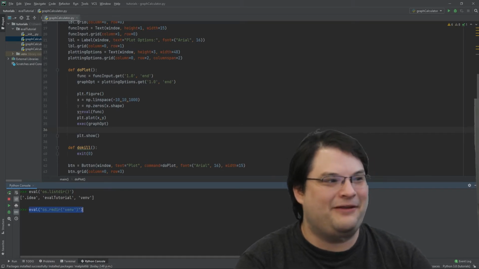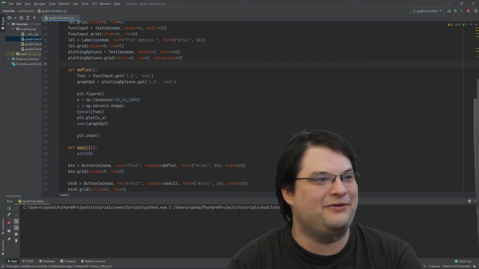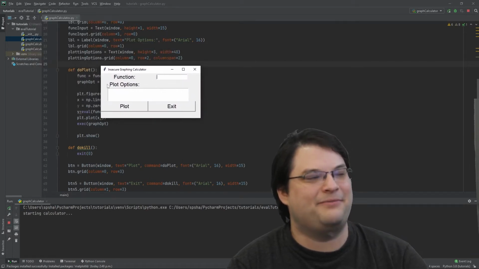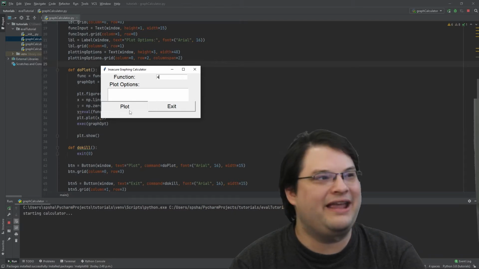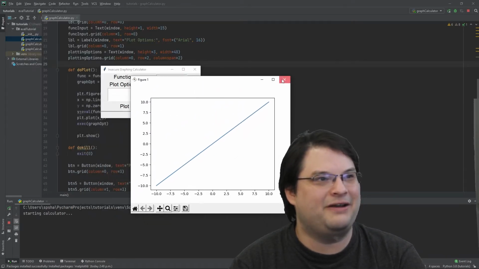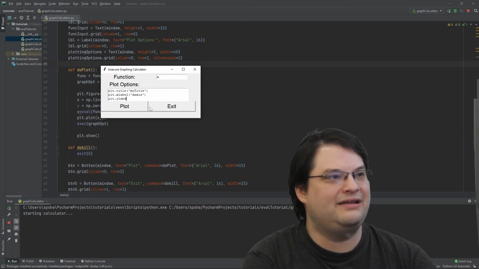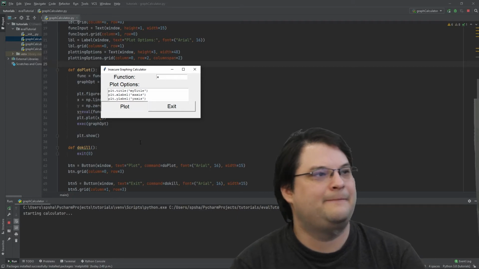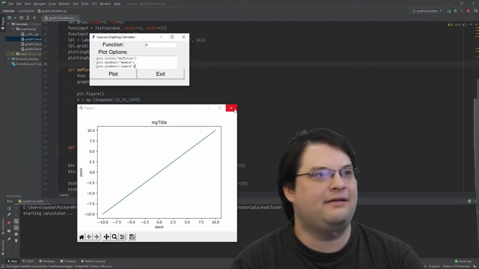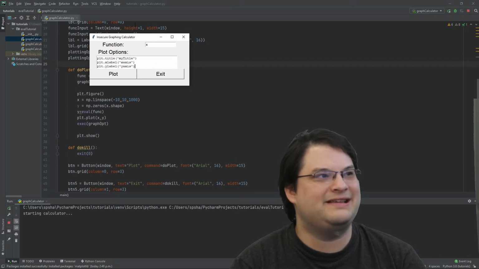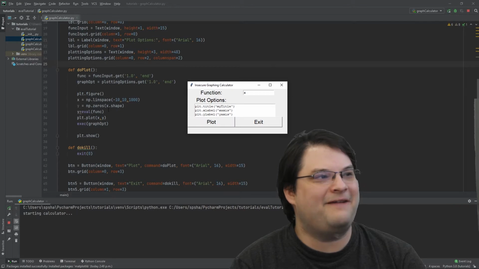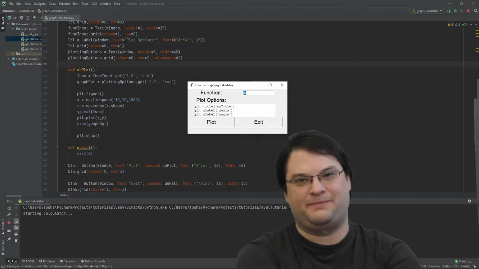To give you an example of how useful they are, let's look at a simple graphing calculator I made. This is unbelievably simple. I throw a function I want to plot in, I click plot, and hey, I've got a plot window. Yay! I can also set options with it. So for example, I can create a title, and I can make an x-axis and a y-axis. And everything's totally happy. The difficulty with this, if you look in my code, is I evaluate whatever's in the function box, and then I execute whatever's in the plot options box.